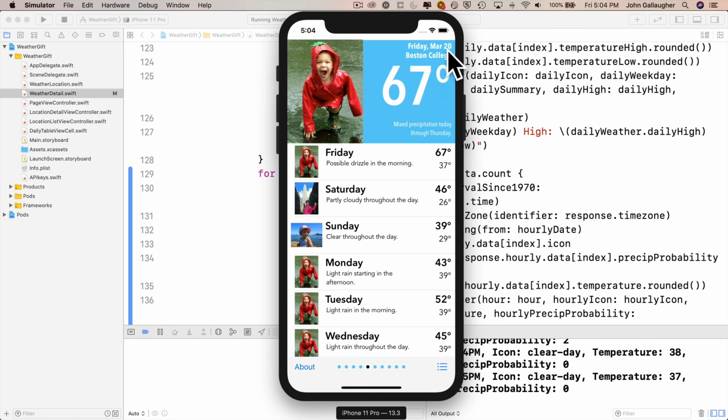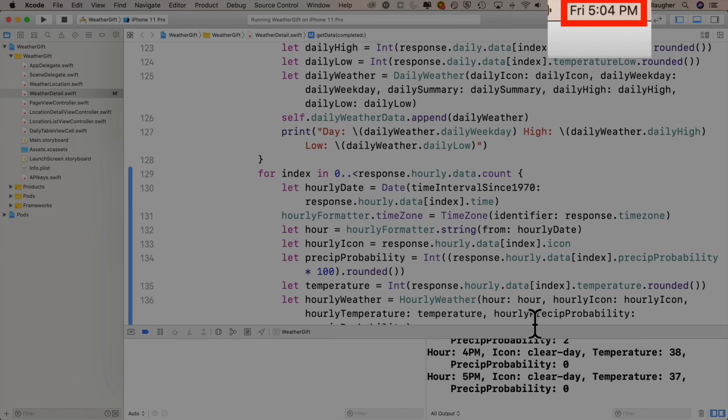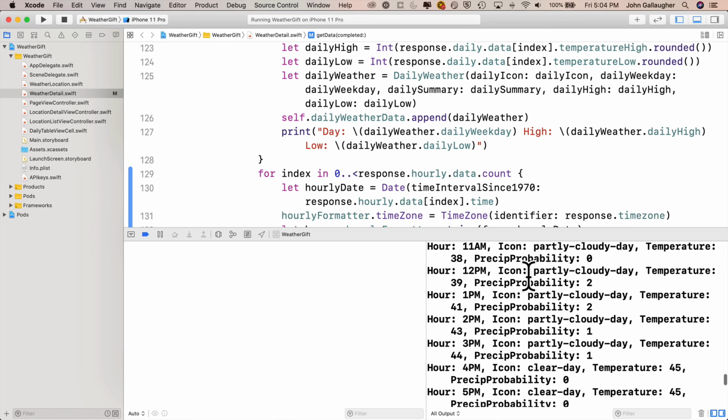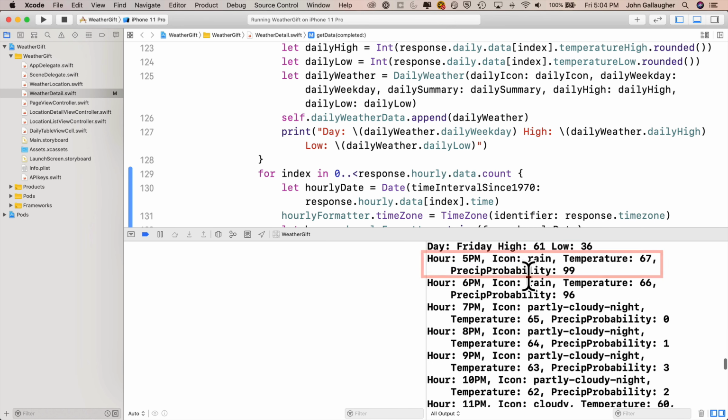I'll move the simulator over to my left, but if I look at my simulator, it says it's currently 67 degrees. If I take a look at my time in the upper right-hand corner, it says it's 5:04. And in the console, DarkSky is actually giving us 48 hours of hourly weather data. But here I am, just at the start, I can see the hour is at 5 o'clock, which is the current hour. It's 67. I can see 6 o'clock it goes down to 66. At 7 o'clock it goes down to 65. So this has got the proper weather data.